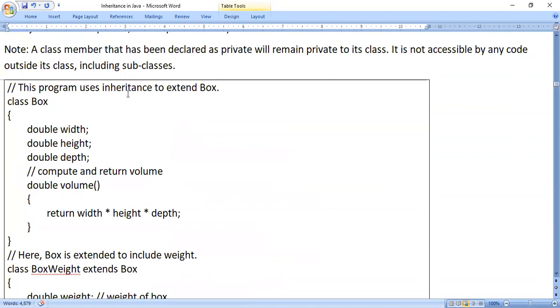So this program uses inheritance to extend Box. We will see that whatever the class Box we used in the classes and objects chapter, the same variables and the same class we are using here, but with the concept of inheritance. In class Box, we have 3 instance variables: width, height, and depth.